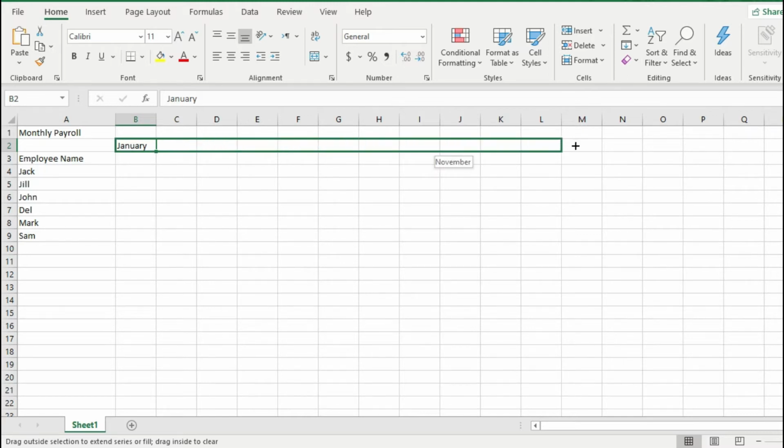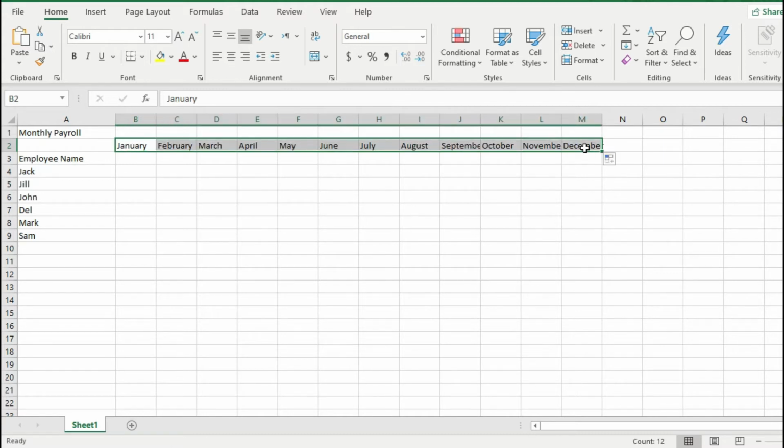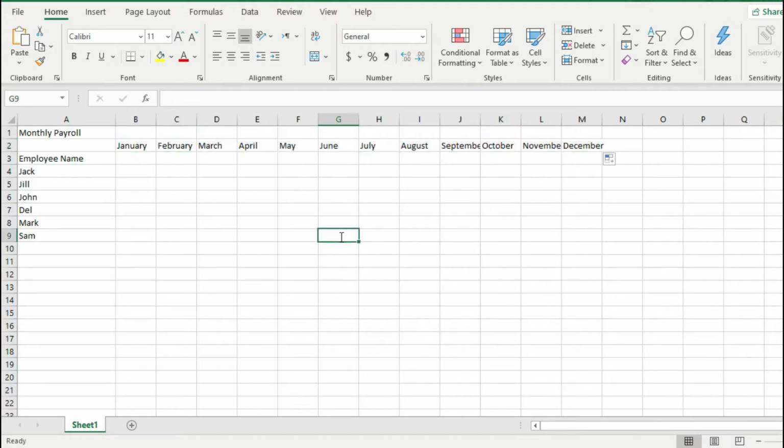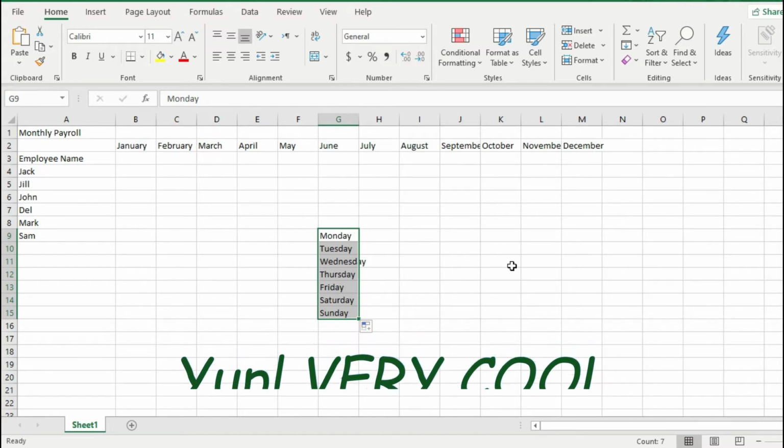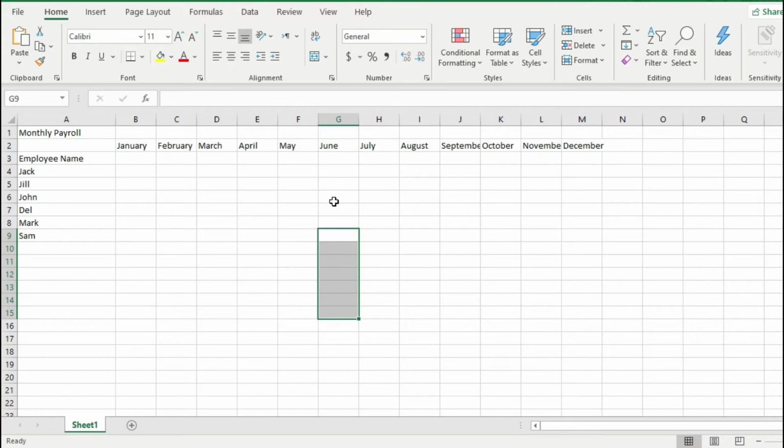This trick can be used with anything that comes in series, for example, days of the week. And I can do it vertically as well, like this. I type in Monday, then I hover over the bottom right corner, I click, I hold, and drag downwards. And you see the days of the week are auto-populating. So how cool is that, right? All right, so let me erase that part now, and let's continue with my example up here.